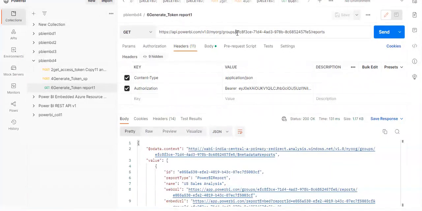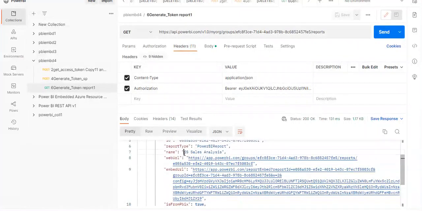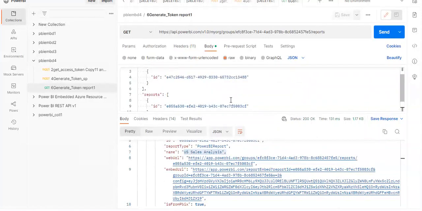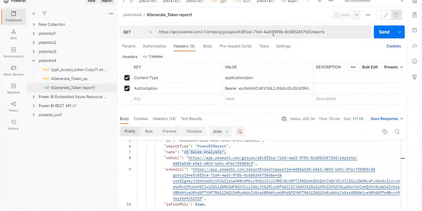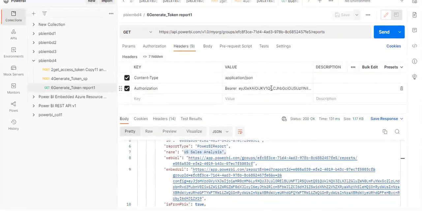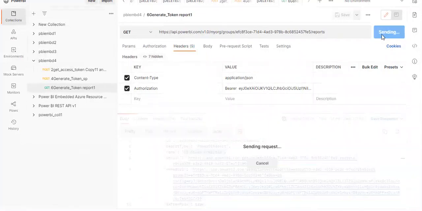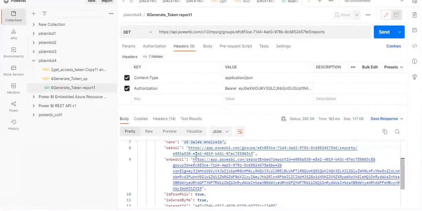See, for this workspace ID, I am getting these reports. And the report name is US sales analysis. One thing I forgot, if I remove this body, I think it should not impact, because here we are not giving input as dataset and reports. Let me check once again. Yeah, we don't need body here. What we need is the access token, and from that access token we got the URL. So the same experiment we will do in MVC now.